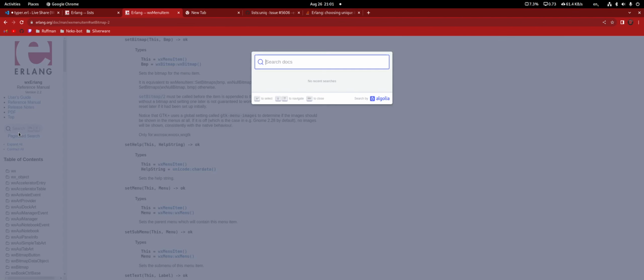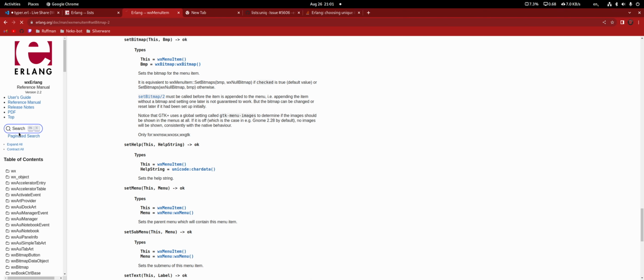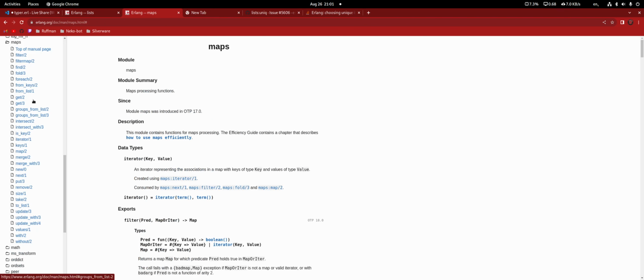Okay, we have a module called maps. How do we have insert? Insert would be cool. Intersect? No. Iterate?